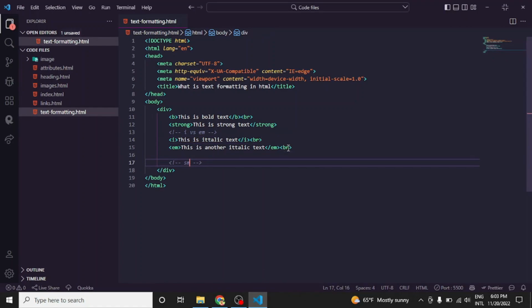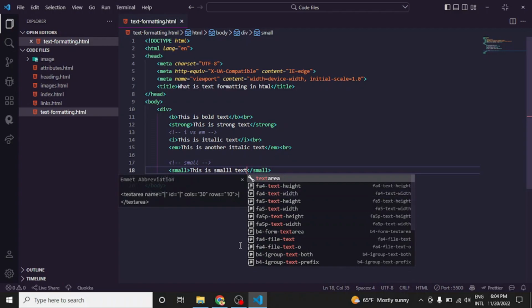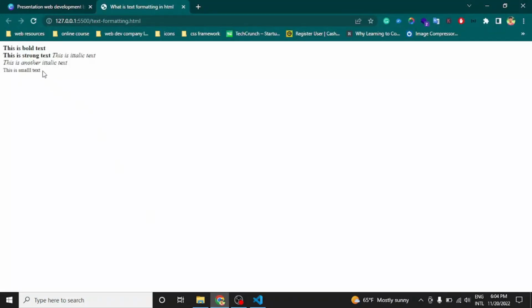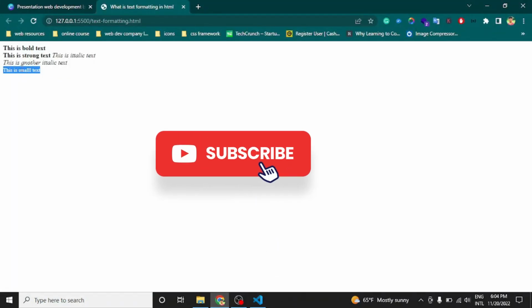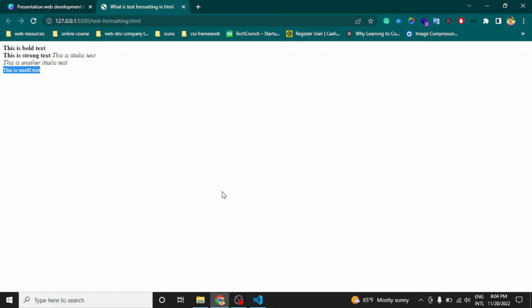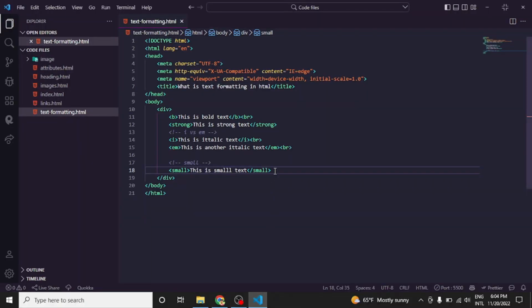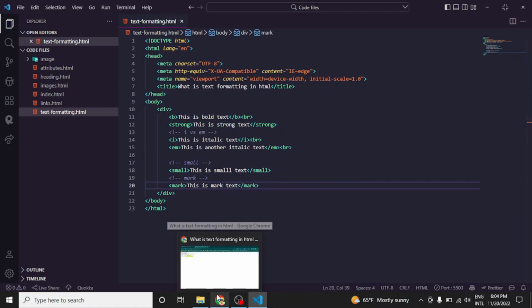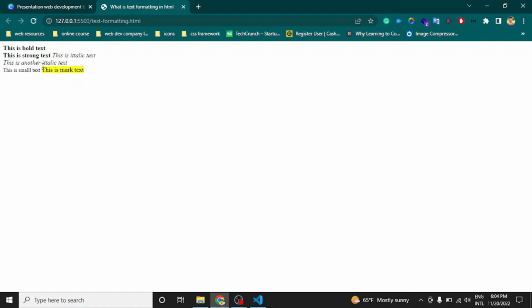And small, see small text. So this will be a smaller text that is displayed on the website. This is used to display smaller text than normal text. And after this, let me try mark. It will highlight the text inside the mark element. See, this is mark text.